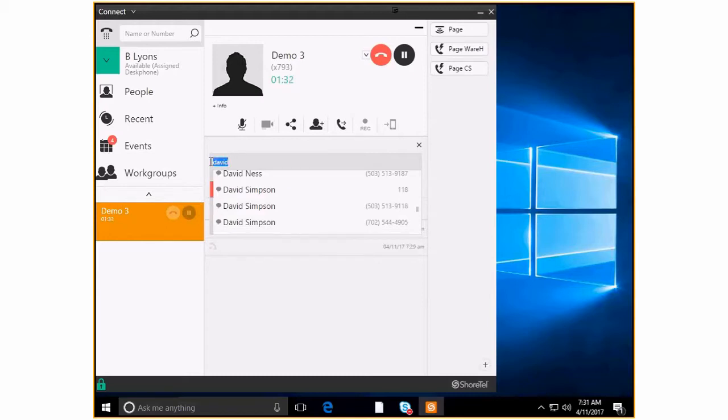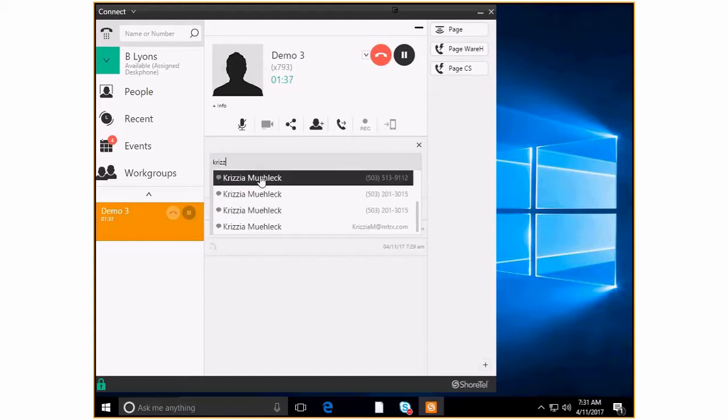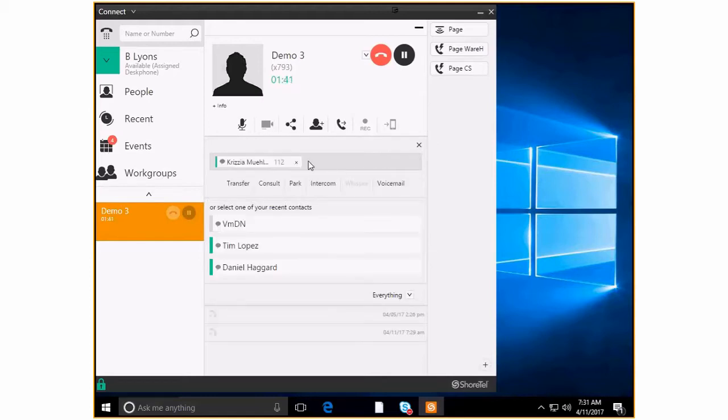So, of course, I'm not going to try to call David because I know that he's not available. On the other hand, Krizia is available. So when I click on her name, she shows up right here in this little bar, and now I have several options, including being able to intercom her. So when I click on intercom, it's going to put my caller on hold, and then I'm going to go ahead and have the ability to chat with Krizia.